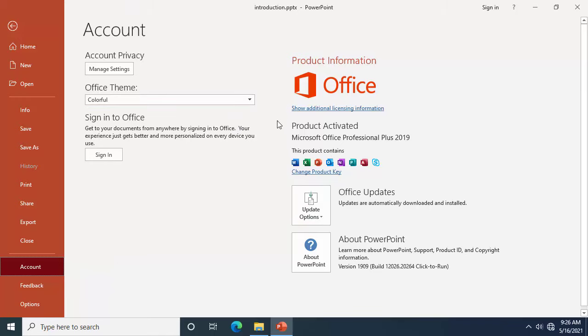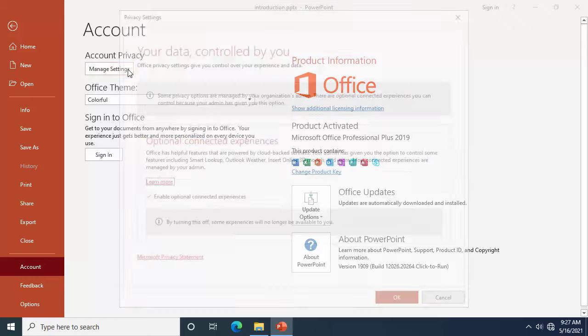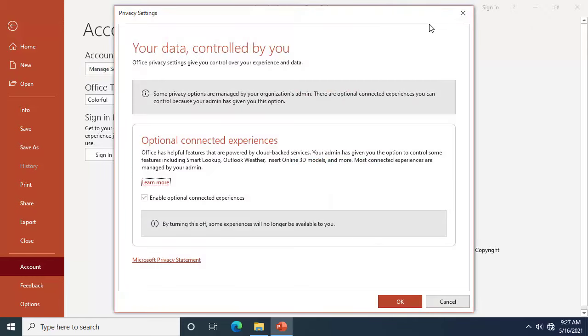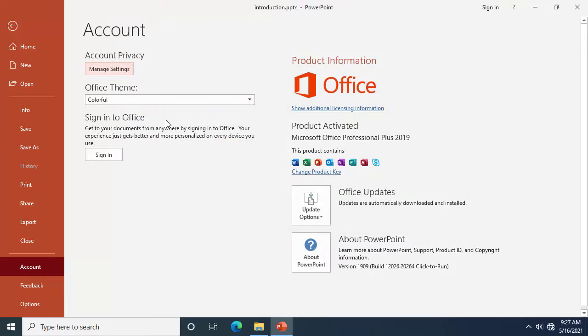Let me click on account for you to be sure of the Microsoft Office version I am using right here. You'll notice that here I've got the product information and I have product activated. The product here is Microsoft Office Professional Plus 2019, and you can choose to check for update, which I'm not going to for now. And right here, notice I have this account and privacy, so you can choose to manage your account and other things right here, but I am not signed in, so I'm going to close out.